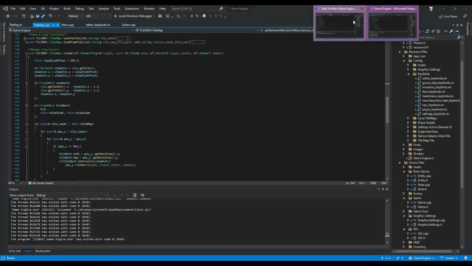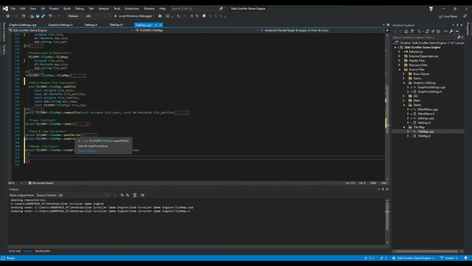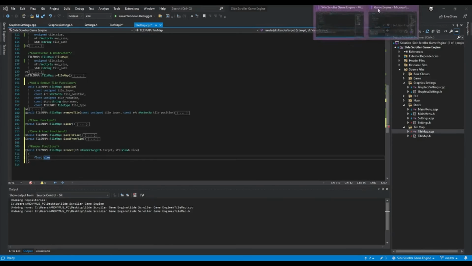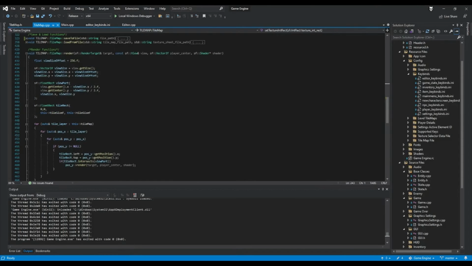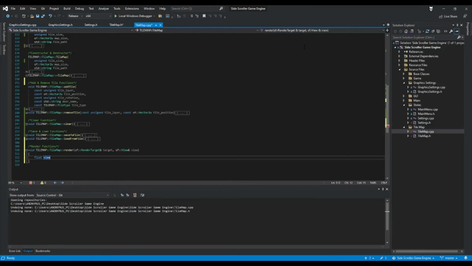So we need a float. We'll call this the view size offset. I'm just going to put this because it's what I had in the other one, but this should really be determined by the size of your largest tile. And this is just like a little view offset.